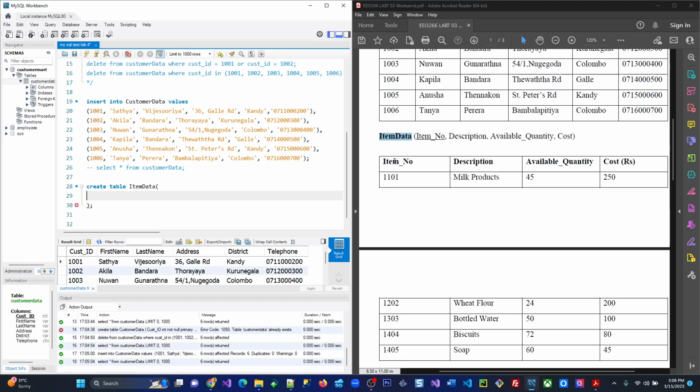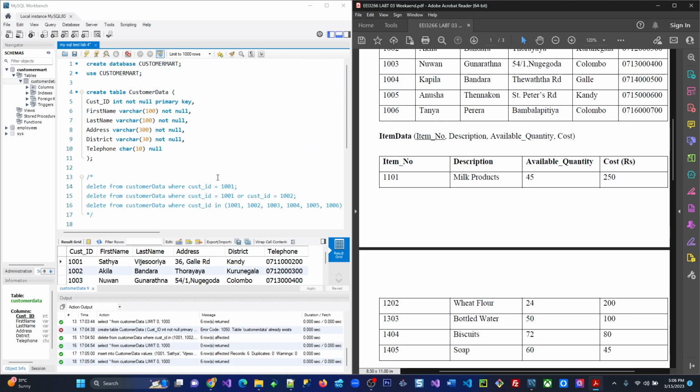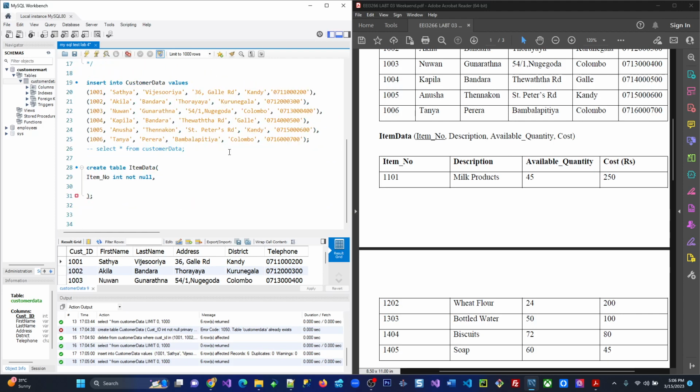Now, item number, which is integer and then not null. Now, comma, and of course we know that item number is a primary key. As I told you, in the table I created by using this method, I say primary key instantly here, but now I'm going to use the other method, so we can see all the methods that are available, right?